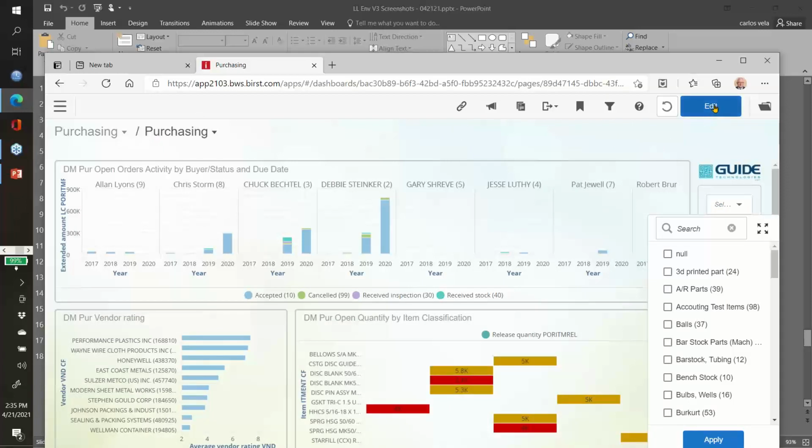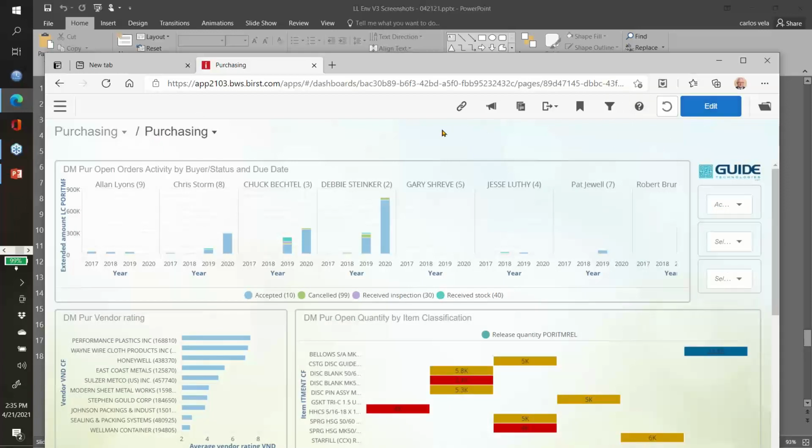In this case here, I am going to actually edit this purchasing graph. I'm going to click on the edit button up at the top.